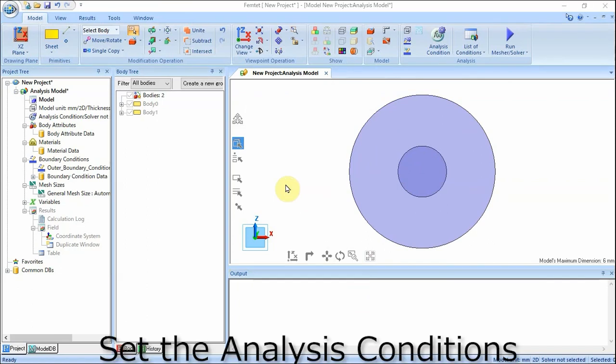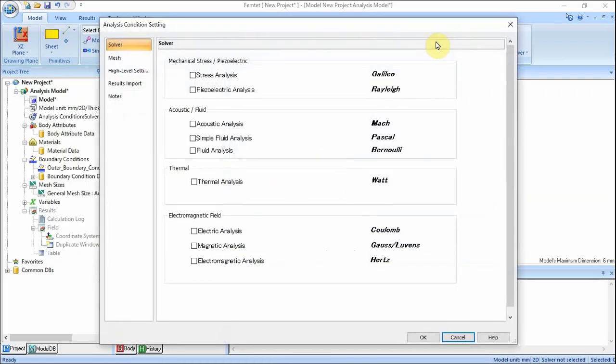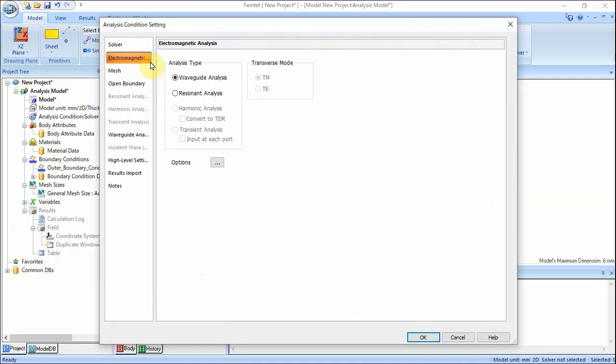We set the analysis conditions. On the Model tab, click Analysis Condition. The Analysis Condition Setting dialog will show up. On the Solver tab, select Electromagnetic Analysis Hertz. Go to the Electromagnetic Analysis tab. Select Waveguide Analysis at Analysis Type.